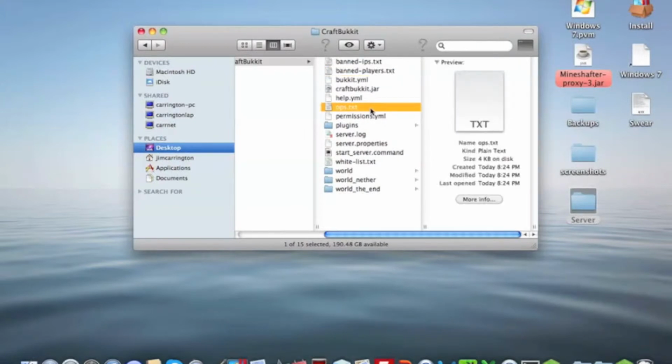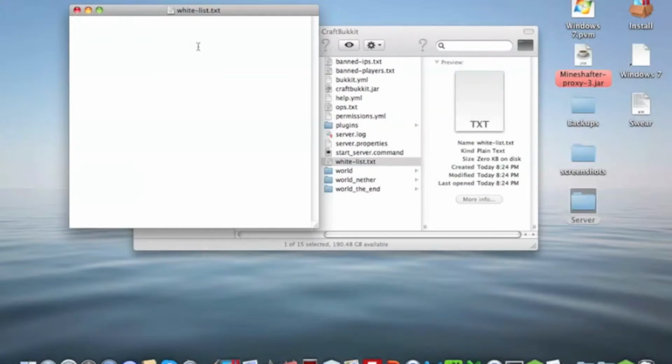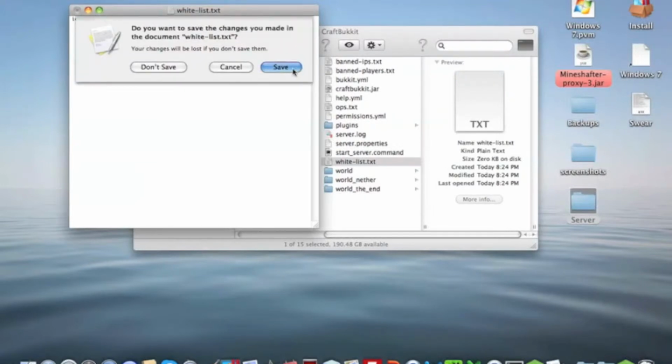Ops, the list of players who are operator. Operator just allows them basically to have all the commands of the server. Whitelist, this is if you only want to allow certain people to connect to your server. If so, you'll need to type their names in. So say I only want me to be able to connect to the server. I'll put my name in there.